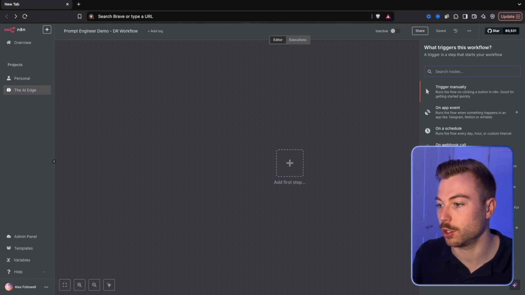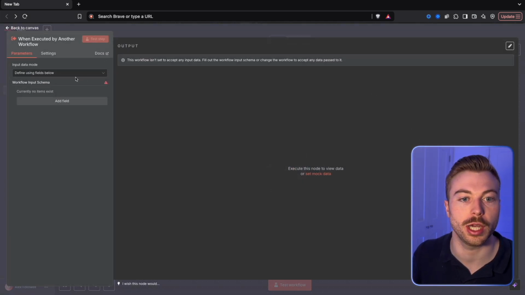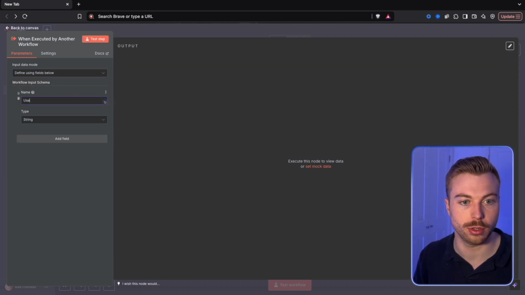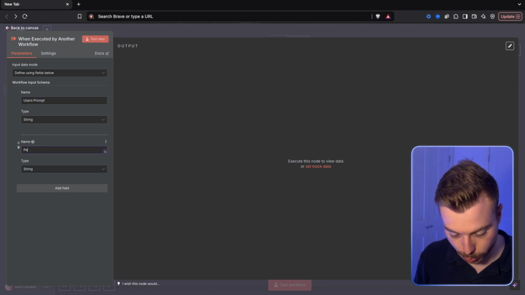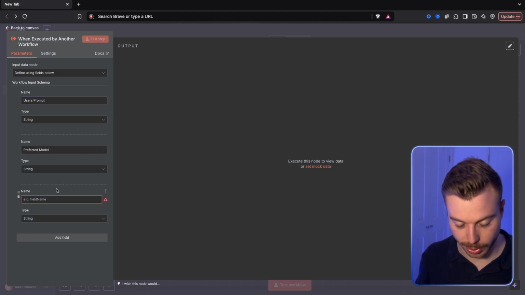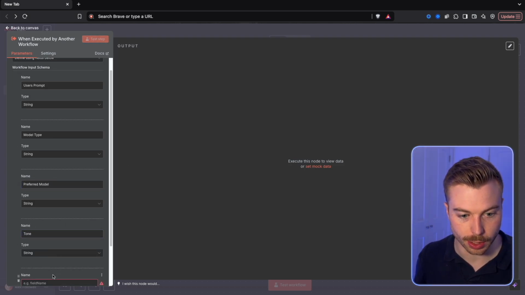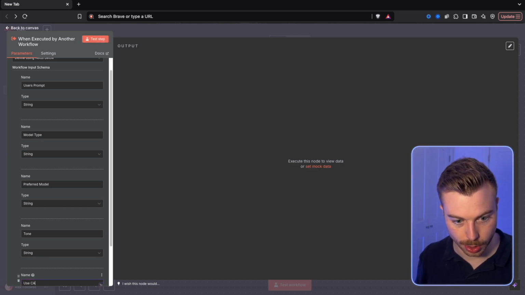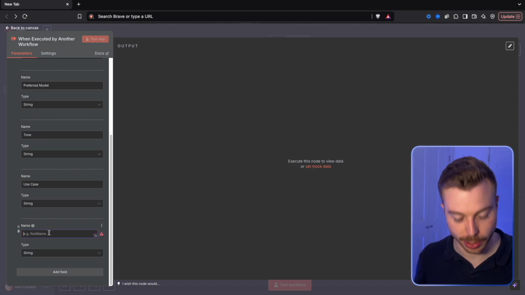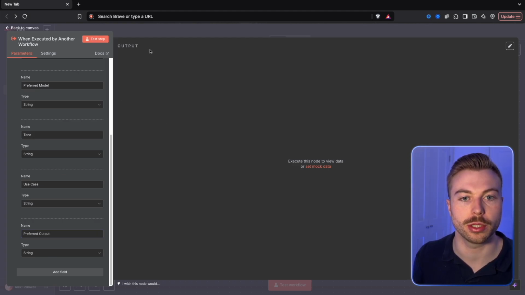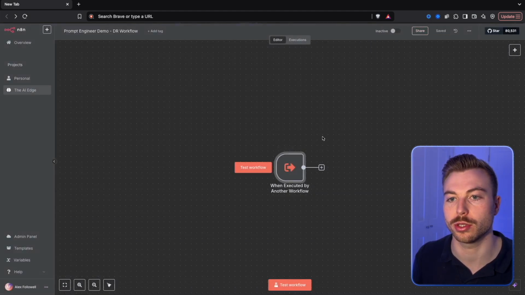We'll do executed by another workflow, and then what we'll do is define the fields below. We're going to need to add in the key parts. We're going to do users prompt, preferred model, model type, our tone, use case, and our last one here, which is preferred output. So now we can do save just to make sure this is all updated.